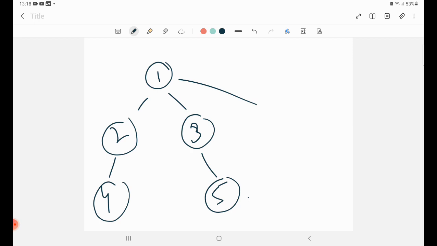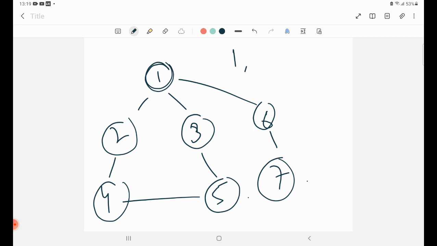Let's expand this a bit. So this sixth vertex, the seventh vertex, and let's say these two vertices are connected, right? And we are starting from 1. So what will you do first? You'll first have 1 in the queue, right? Then we'll push all the neighbors. You will have 2 and 3. You will pop out 1, right? So 1 will be popped out, and then you will go to 2.